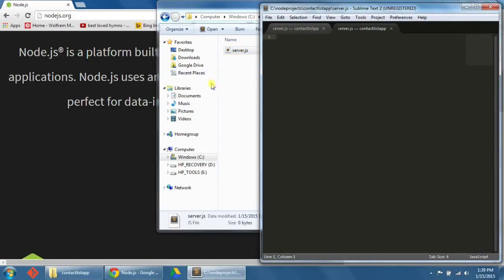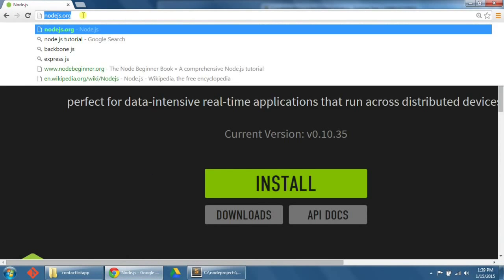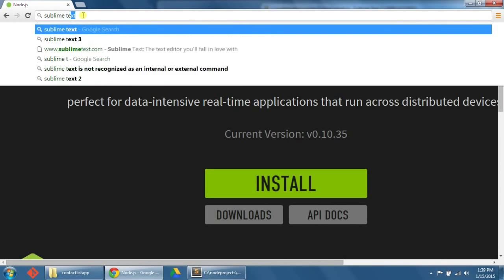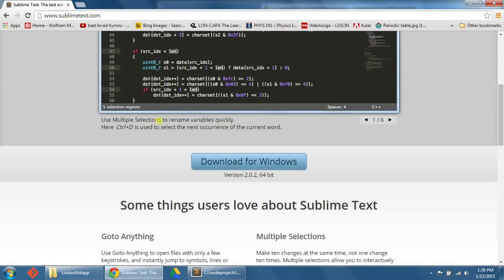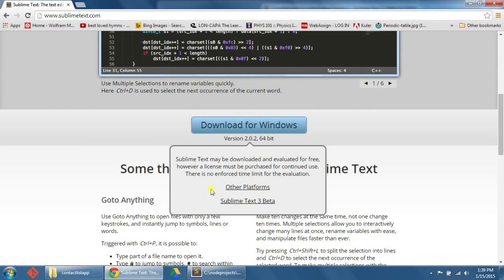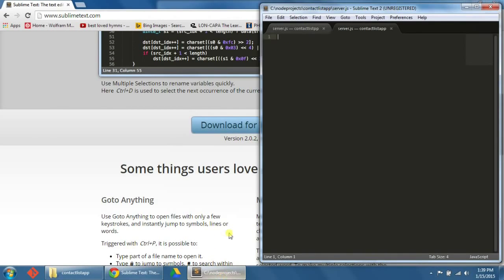Step 4, we're going to open our server.js file with a text editor. I'm using Sublime Text, which you can Google and download for free. Let me just show you where that is right now. Type in Sublime Text. Click on that. You can go down and click on Download. It's a really good editor, so I'd recommend that you get it and then come back here after you've downloaded that.